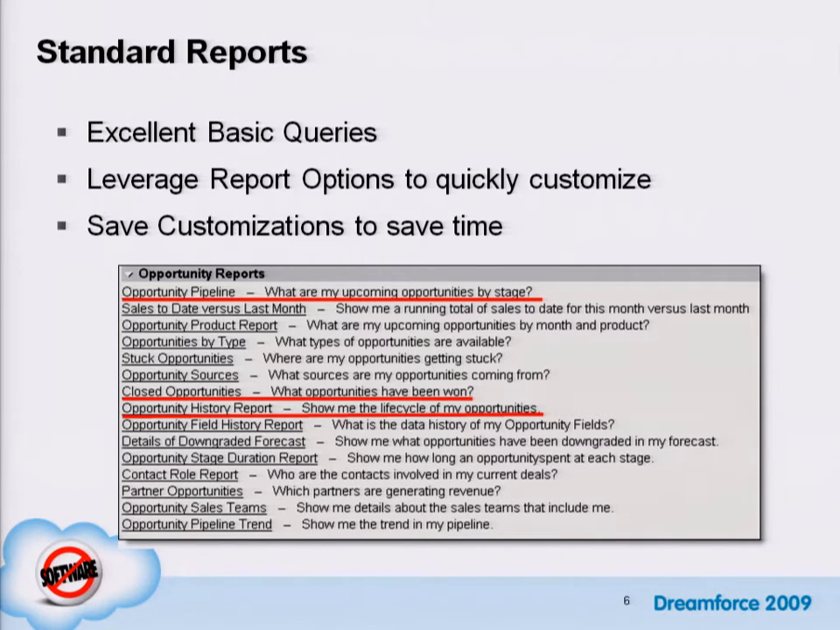You don't have to be a system administrator to customize these reports. Just so I know, how many system administrators do we have in the room? Yeah? All right. About half. Good. Well, let's carry on then.